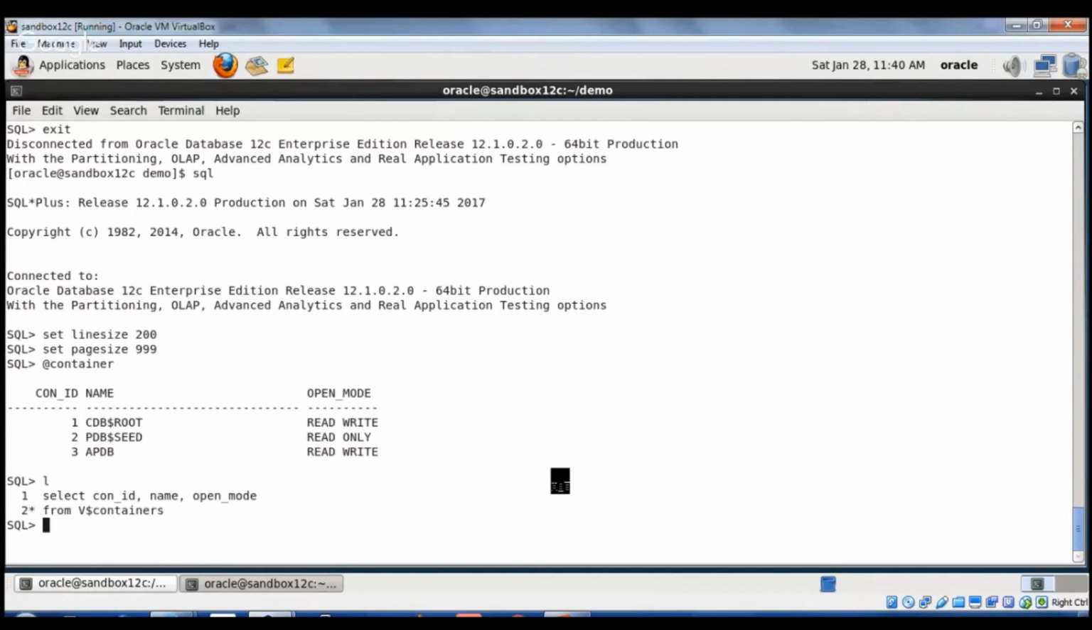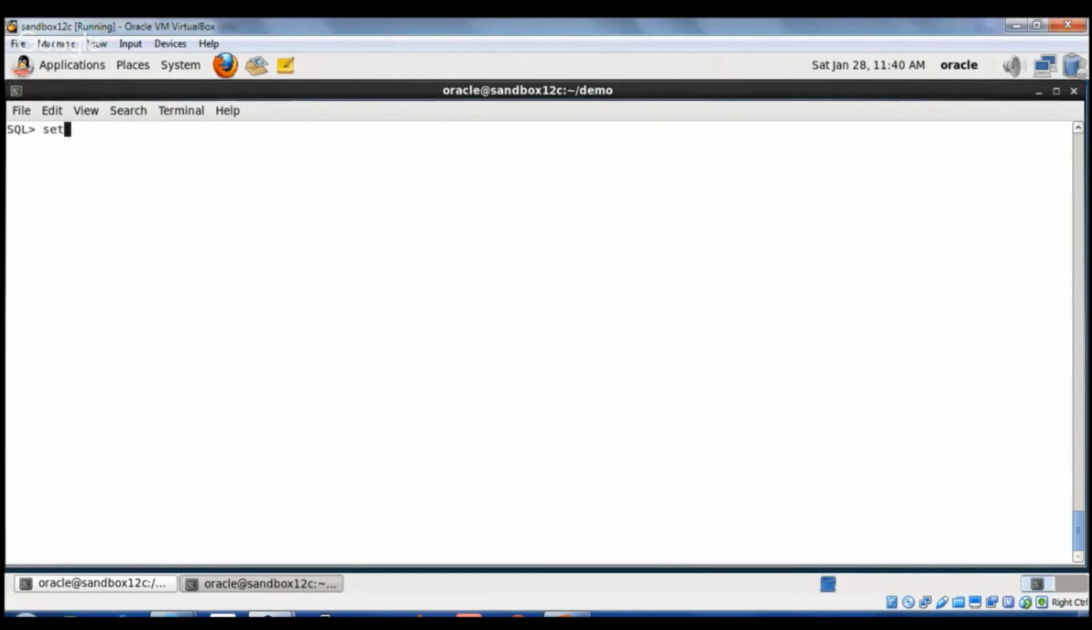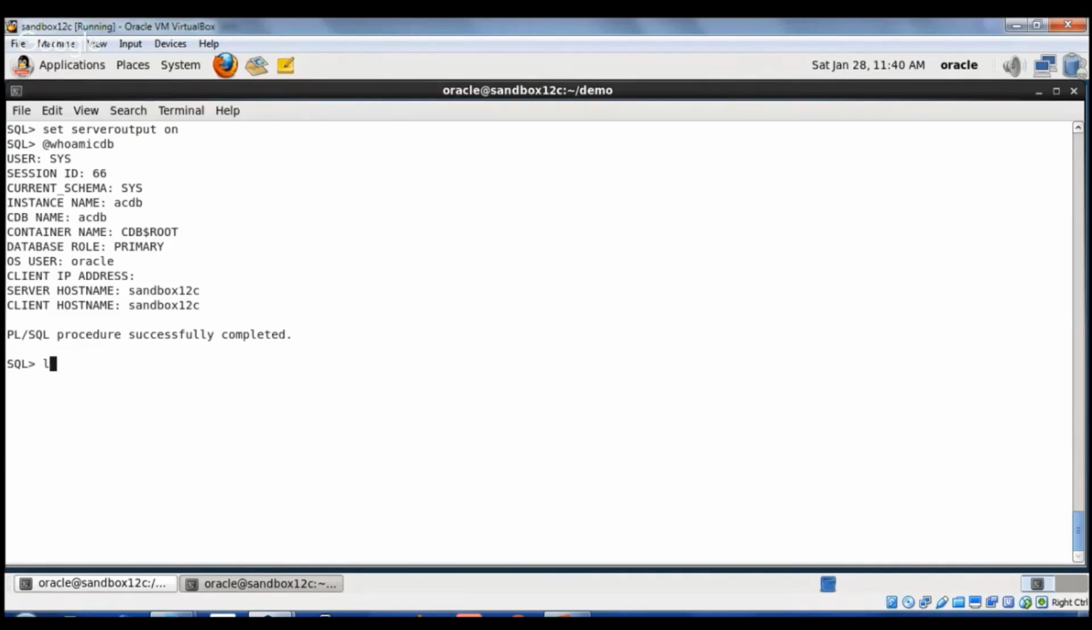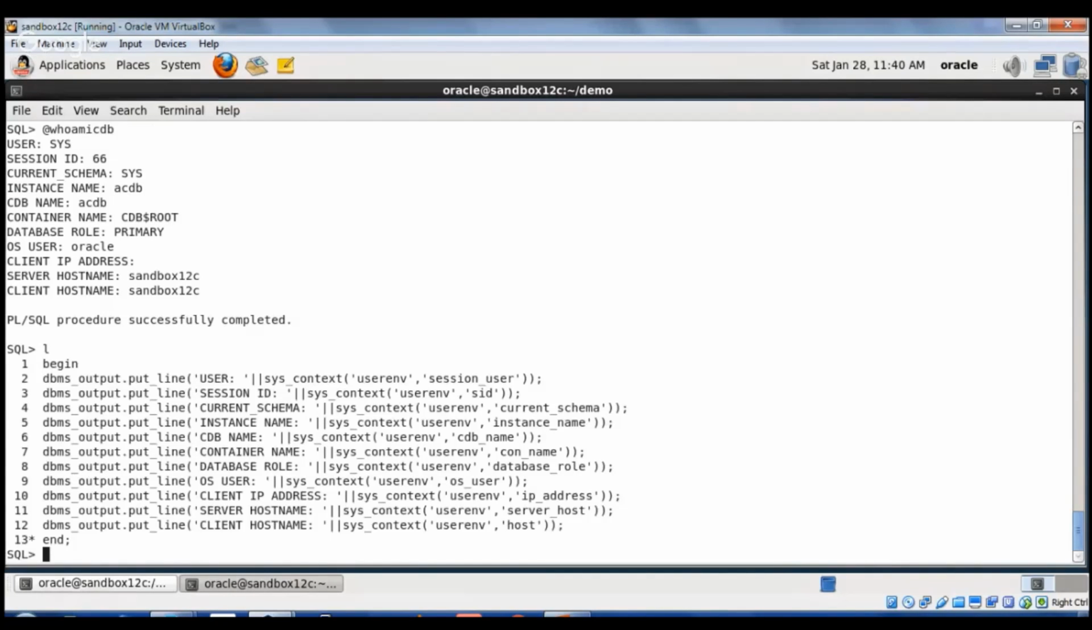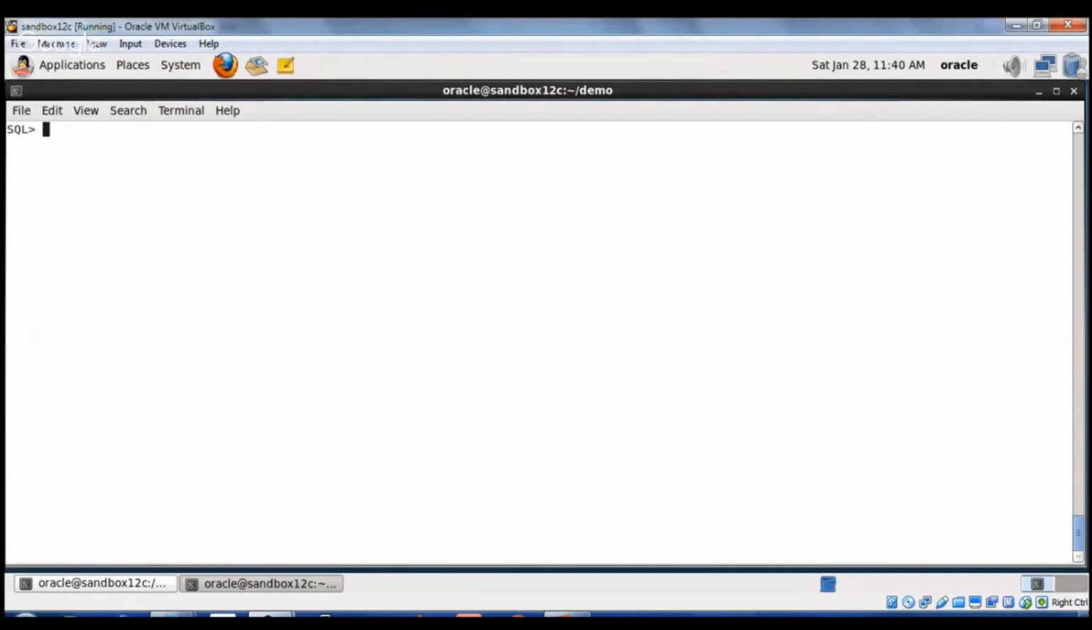Okay, so this is the view that we have. I've created a very small example called who am I CDB. I've created a small package, or small block, which shows me where I am. This is something I've created just for the sake of demonstration.